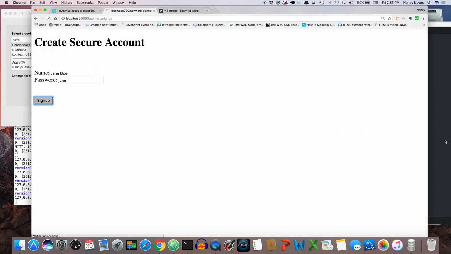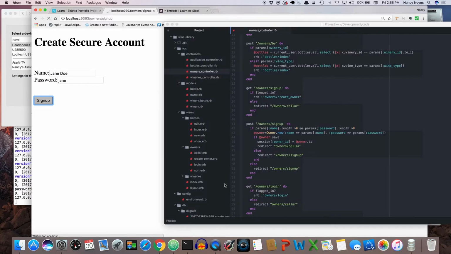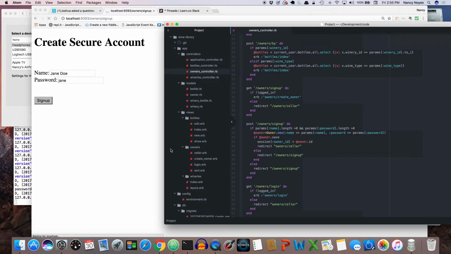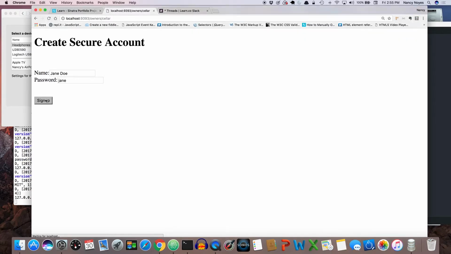Now, once you've signed up, the controller for the owner sends you to your cellar, which is really an index page. And rather than calling it index within the world of owners, I called it cellar, because that's basically what you wanted to do, was see a list of all the inventory in your cellar. Let's see what's happening over here.